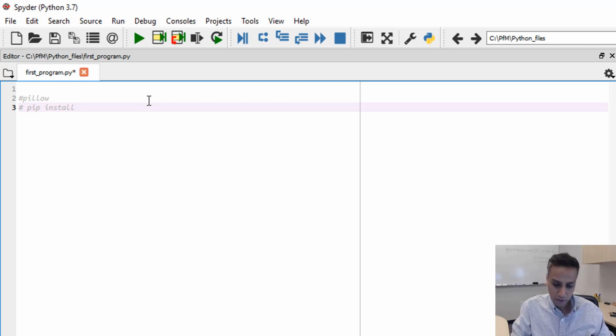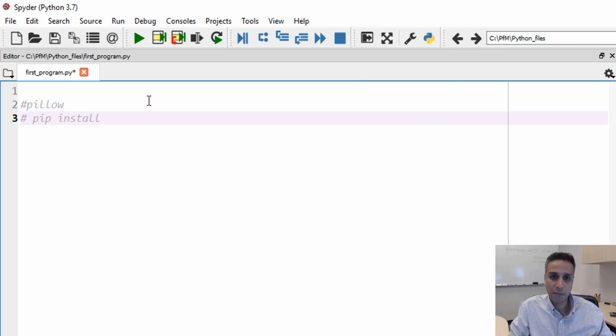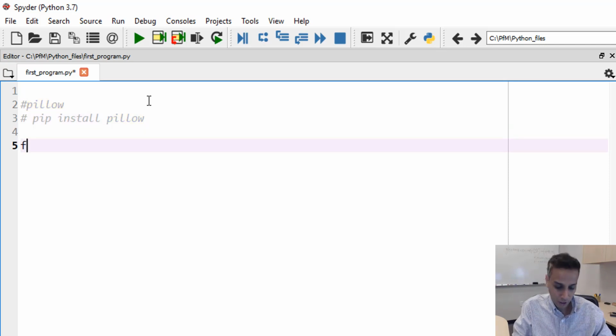Let me actually zoom in so you can see it a bit easier. So you just do pip install Pillow. But when you call it, it is import PIL, all in uppercase. So this is how you call it: from PIL, or you can just import the entire library. I'm just going to import a specific function or module that I would like to use. So from PIL, I would like to import Image with an uppercase I.